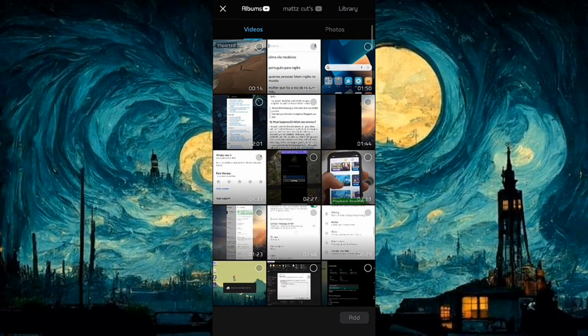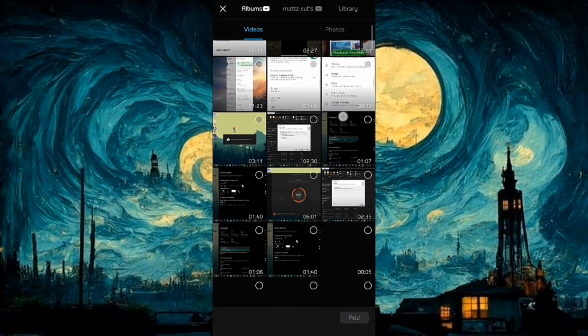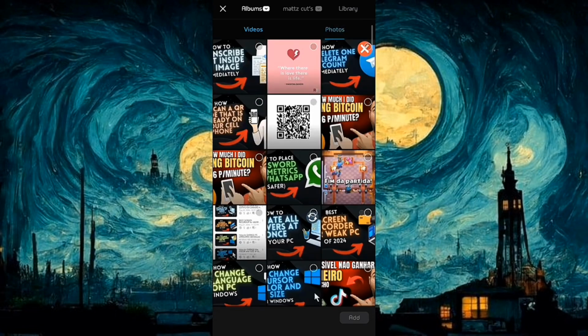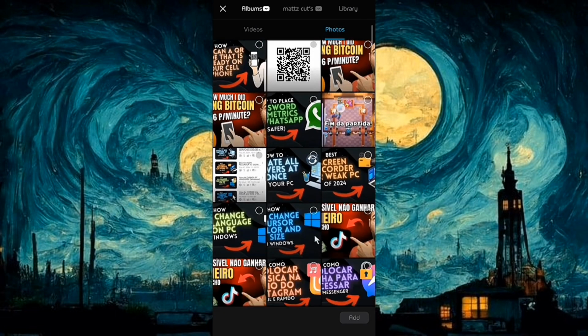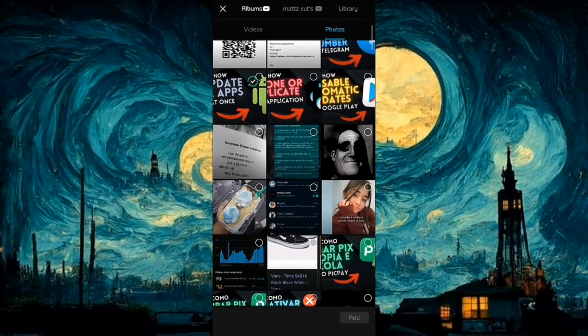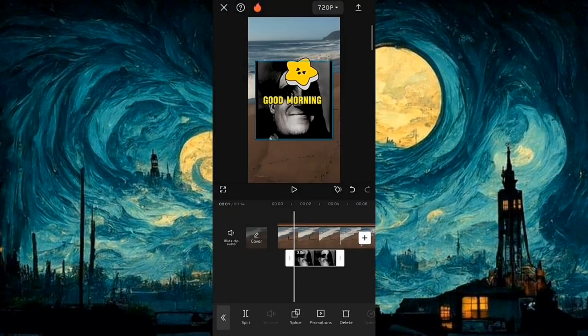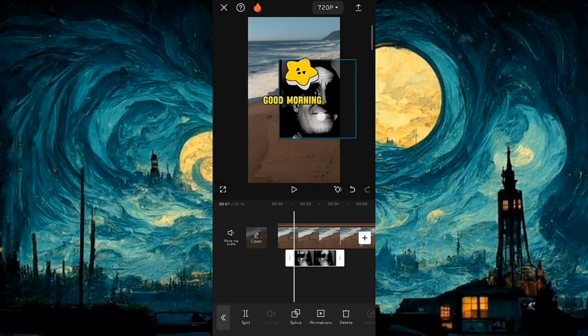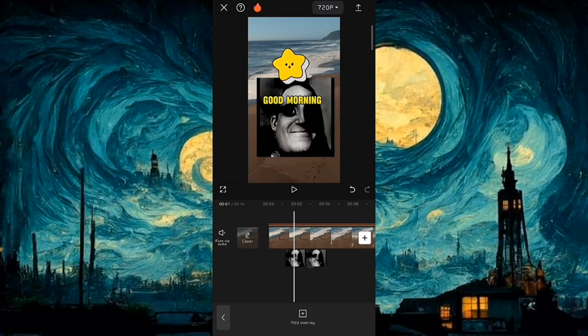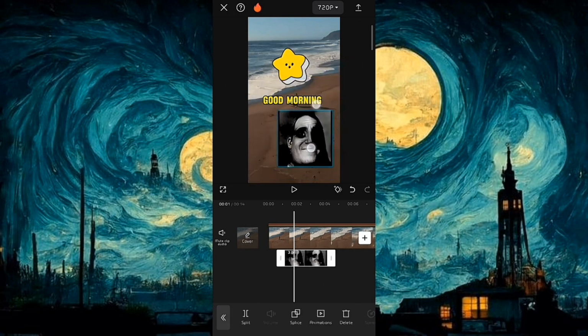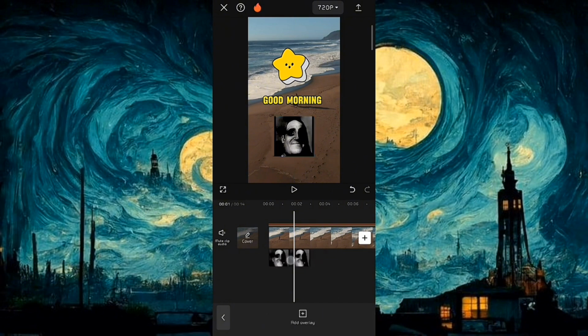In this case, I'm going to select any image to give you an example. So I'm going to go to the Images tab and select this one. We can see that the photo has been superimposed on our video. We can adjust the size, position, and duration of time that this layer appears in the video.